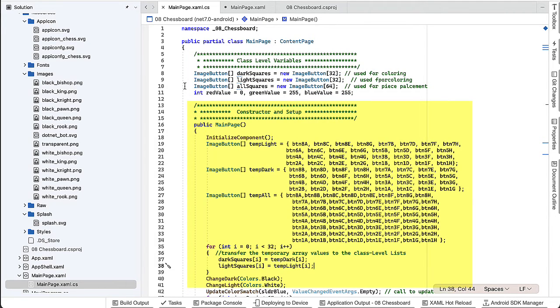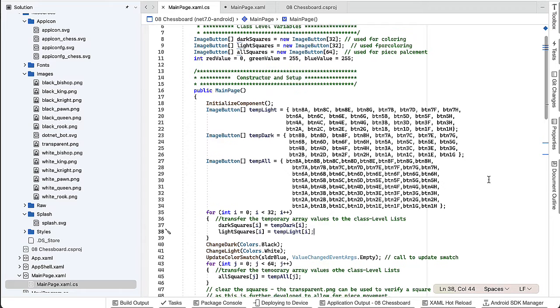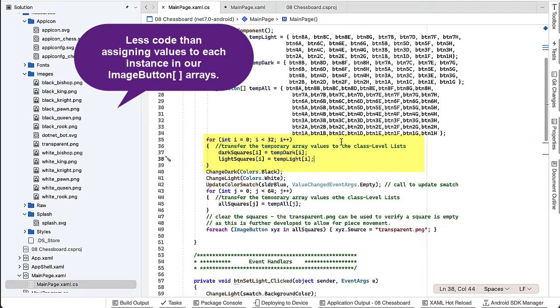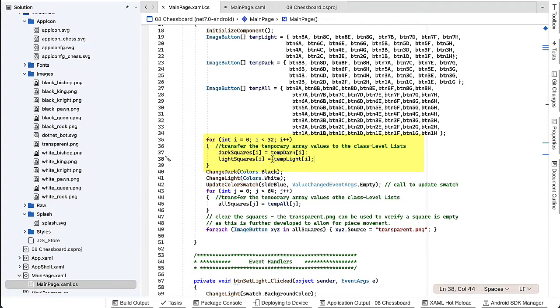We can't populate those three arrays until the components have been initialized, because at that point they don't exist. But once we initialize components, we can now create three temporary arrays of type image button and set the values to the names of our different image buttons. Then I used a for loop to copy those into our two class level arrays. So dark squares element I equals temp dark element I, and light squares element I equals temp light element I. So going from 0 to 31.